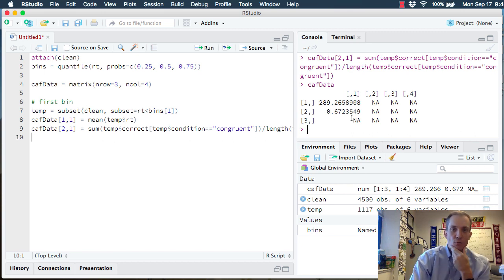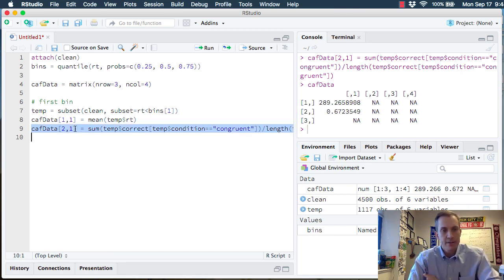Now, the last row is going to be the accuracy on my incongruent trials. Remember, we specified congruent here. Well, the nice thing is accuracy is still accuracy, right? It's going to be done exactly the same way. So I'm just going to click that entire line, and I'm going to copy it and paste it.